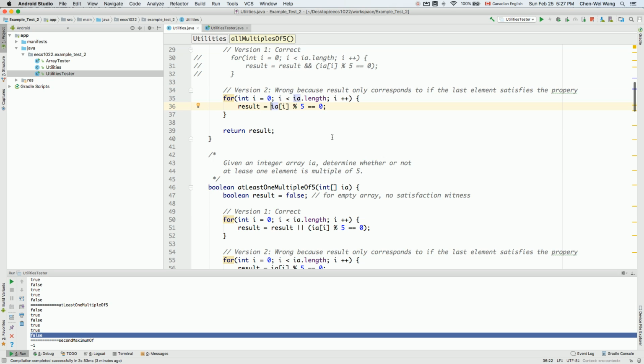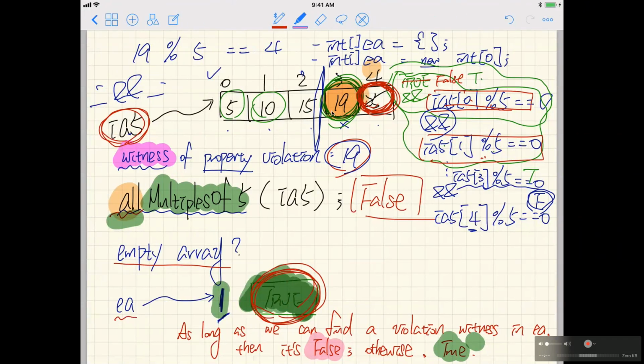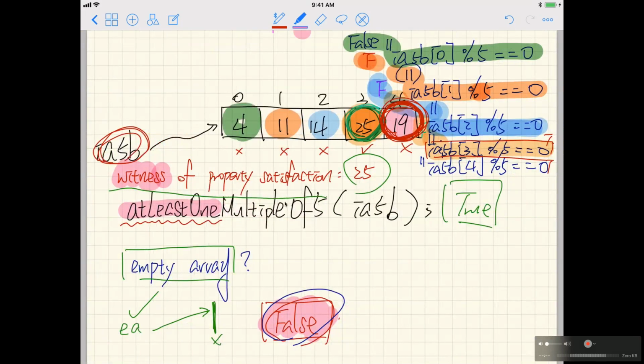accumulation effects. Another way to fix it is we don't want to do any accumulation, but we want to say as soon as we hit, for example in the case of IA5, a violation witness, we will say the result should be false and we exit from the loop right away. We don't even bother to go through the rest of the array. Similarly, for the case of at least one multiple of 5, as soon as we find the satisfaction witness, we say the result must be true, and then we exit from the loop right away without going any further for the rest of the array.